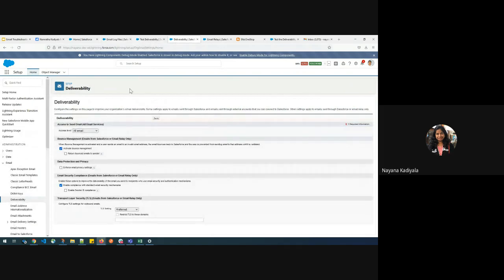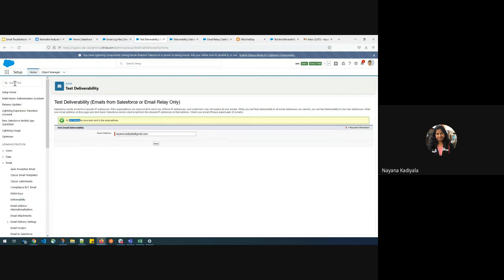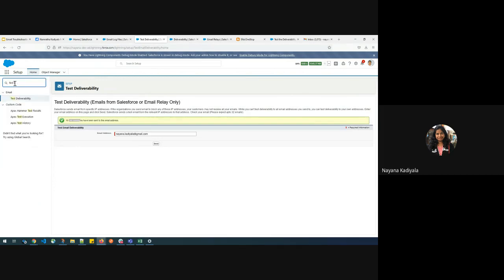And the other very important thing that you need to check is deliverability. So test deliverability, again, you would find everything from this quick find menu.